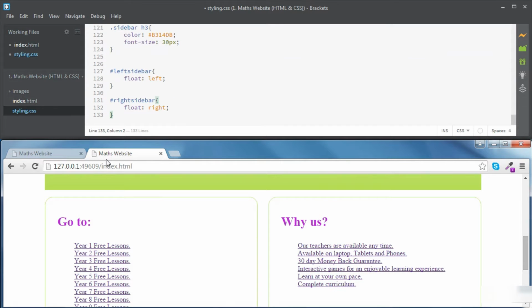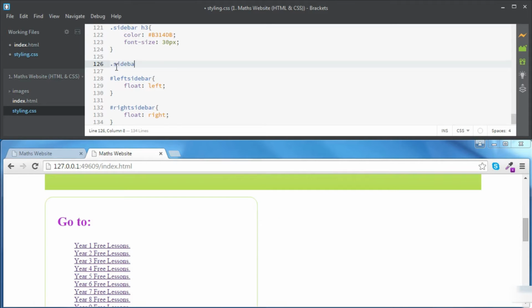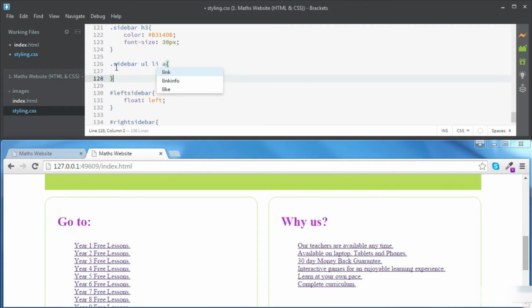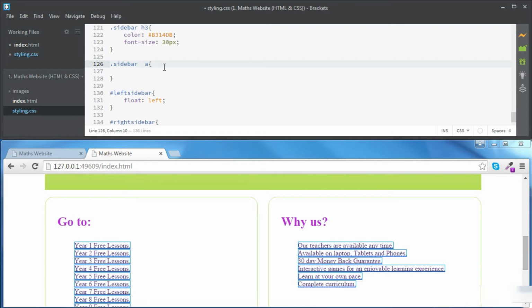Now let's move to the links inside the lists, and to style these we are going to access the sidebar class first, then the lists, and then list items, and then the link. If you do only the class followed by the link, it will still work, but let's just keep this syntax for now.